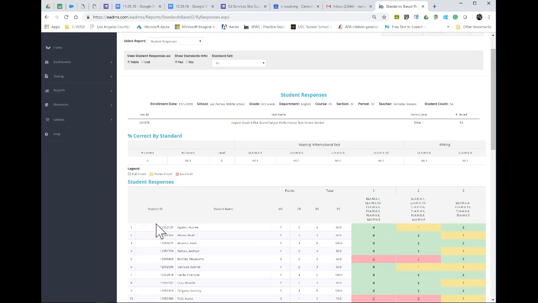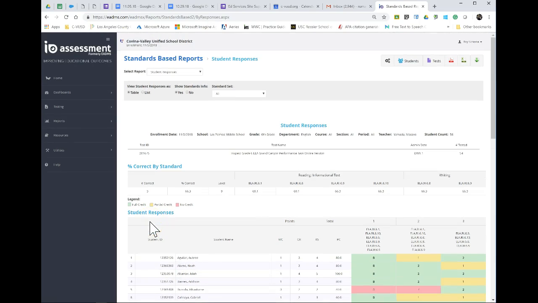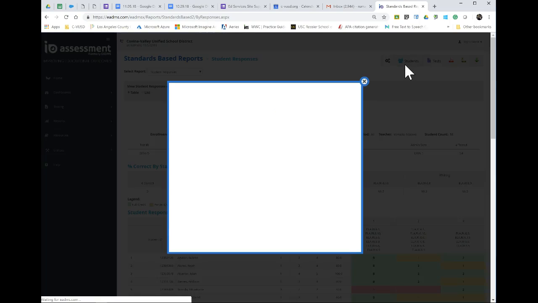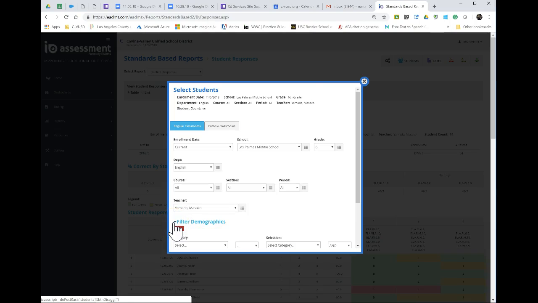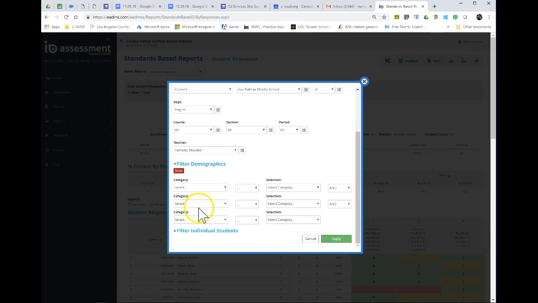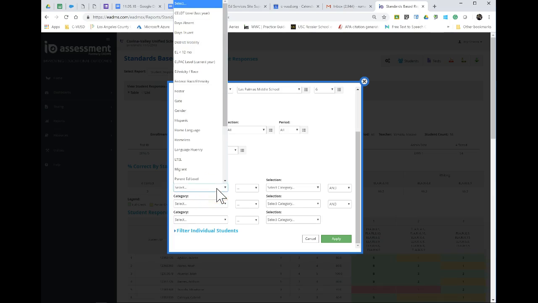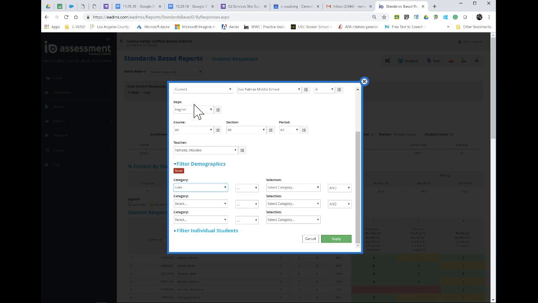Now, some of you are asking, can I get my subgroups in here? You absolutely can. How you do that is you go up to the top right where it says Students. You're going to scroll down where it says Filter Demographics, and you're going to choose a category. So for instance, I'm going to select my GATE students. I'm going to say is yes, and I'm going to hit apply.